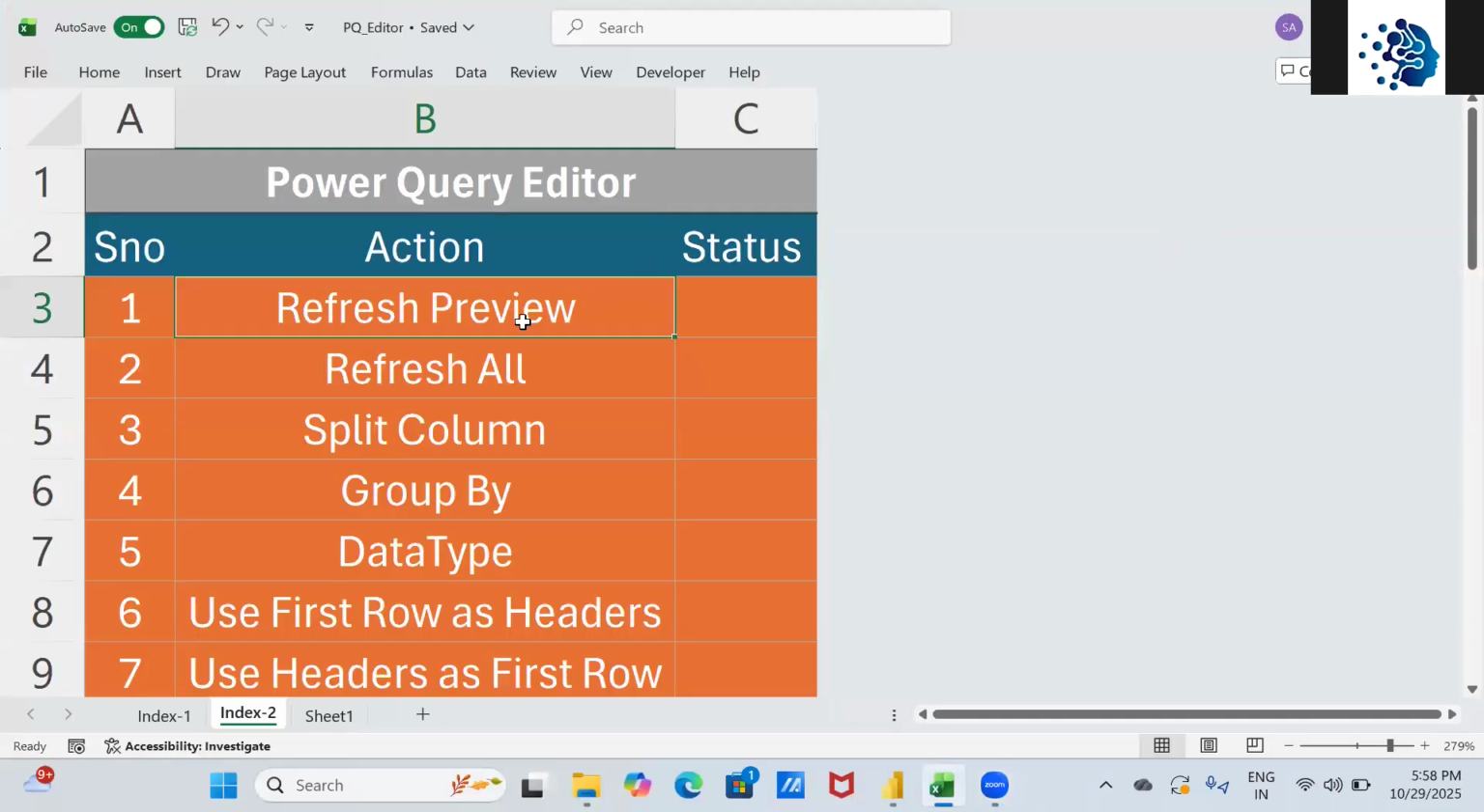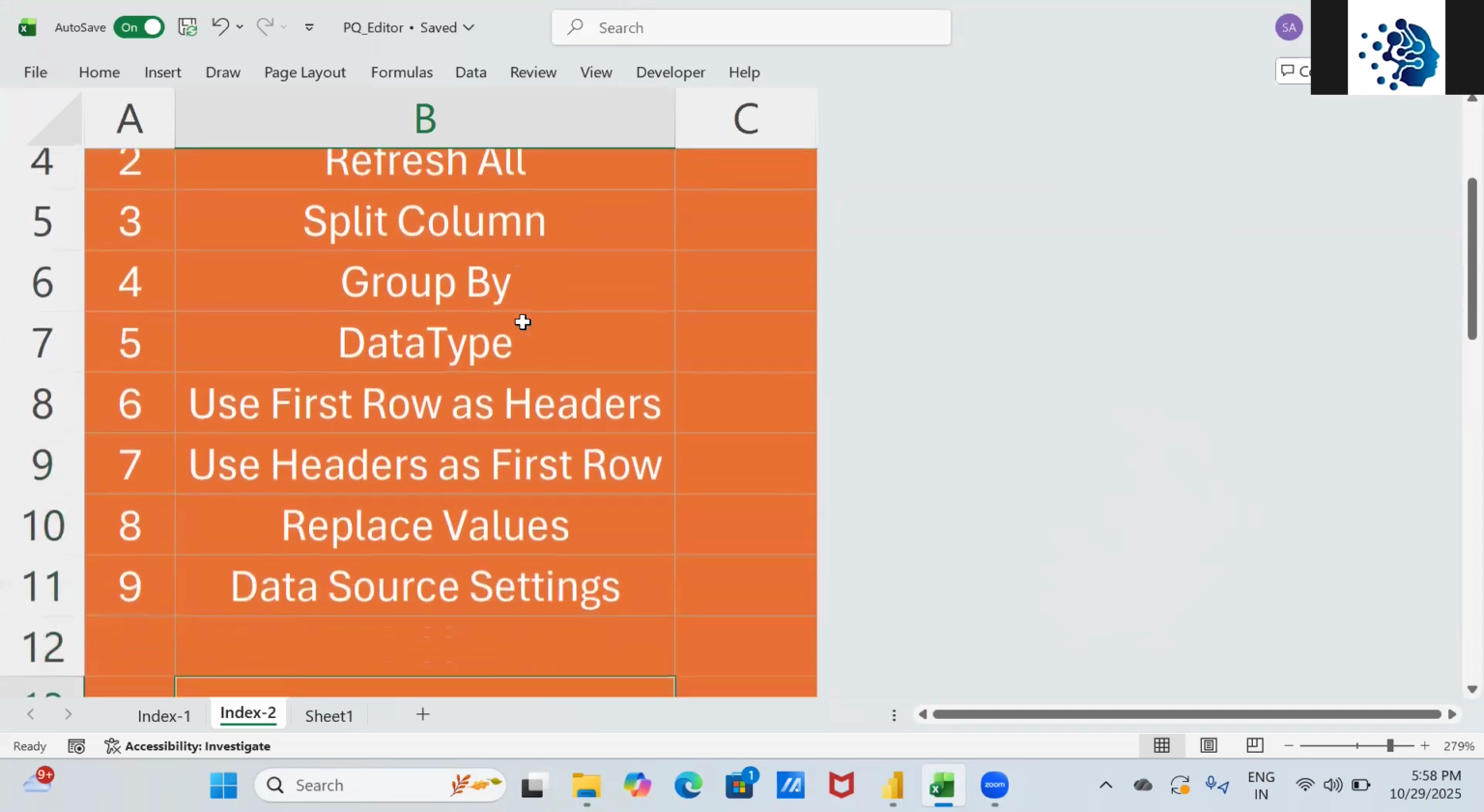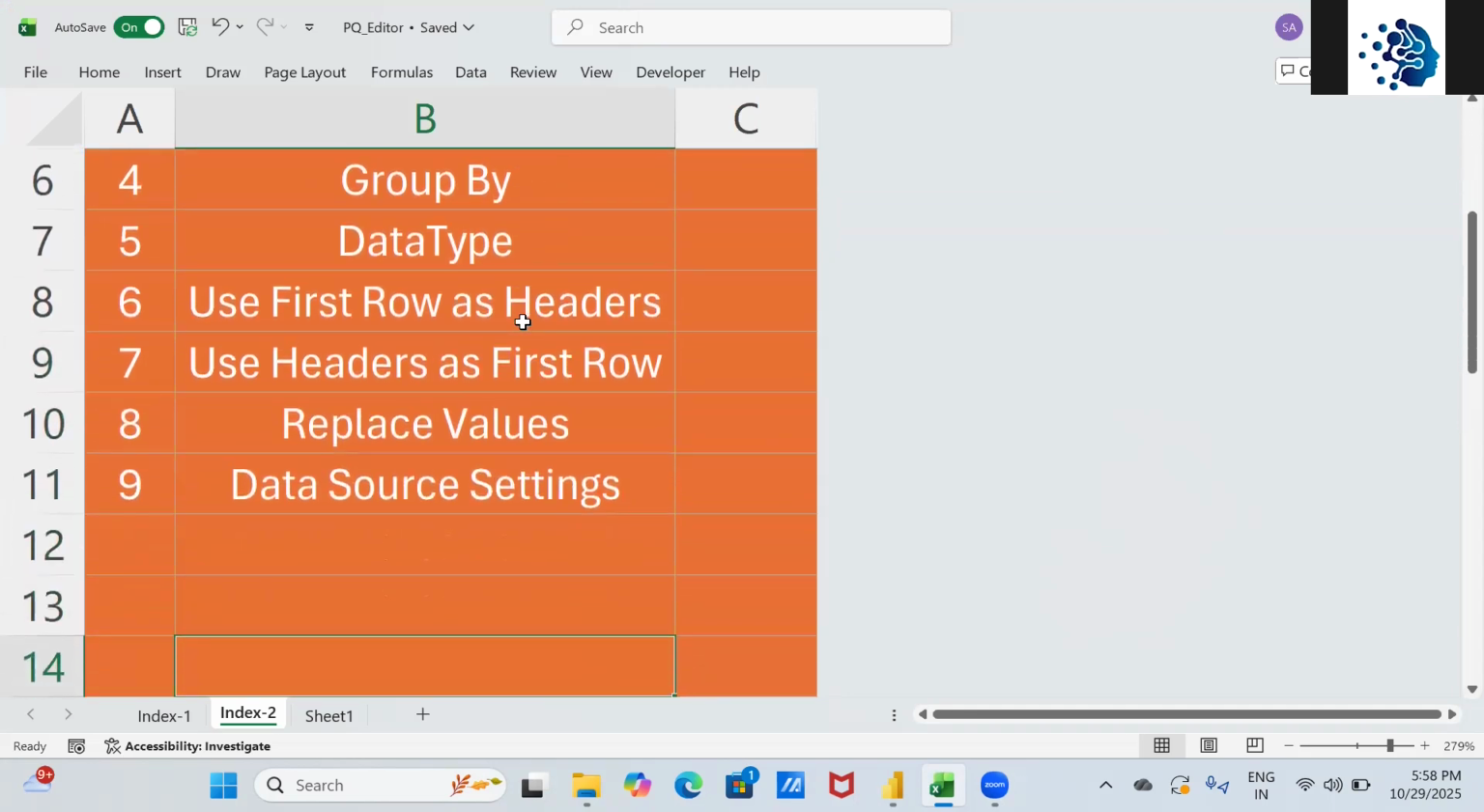In this session, we discuss a few more options in Power Query Editor: refresh and split column, and group by data type. A few very simple options, but important options which we should know.